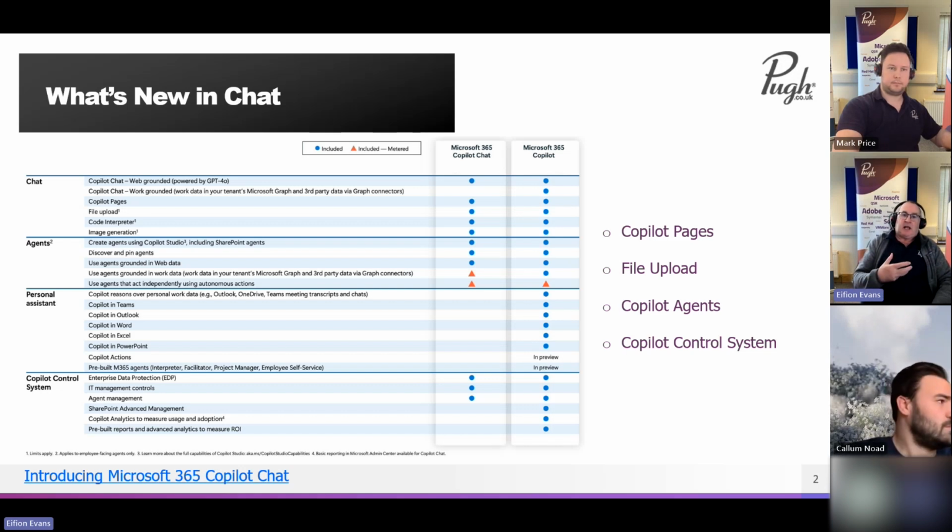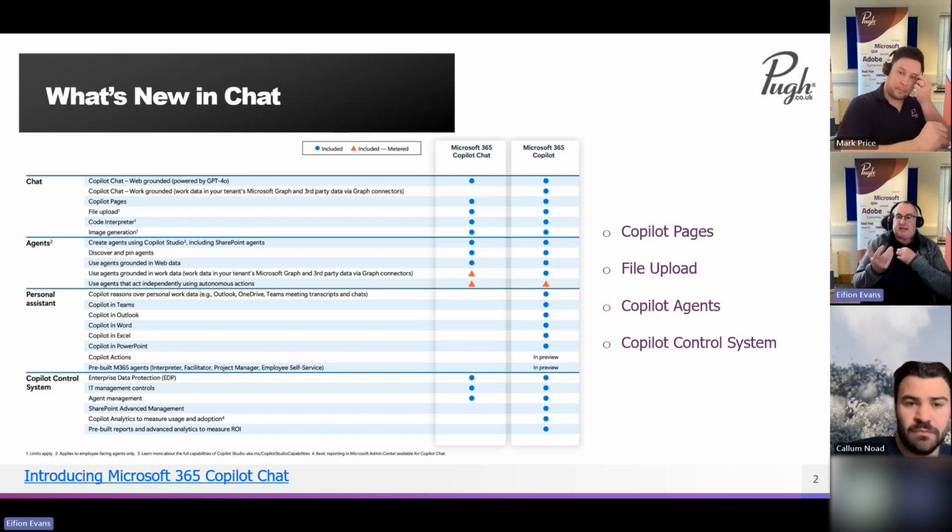Now, as well as changing the name, there are some upgrades to the product. Firstly, it's embedded in the Microsoft 365 app, and you can embed it into Outlook and Teams, although it doesn't reason over Outlook and Teams. It now includes Pages, which is an editor where you can work on responses from Copilot prompts and share and collaborate on those prompts in Pages.